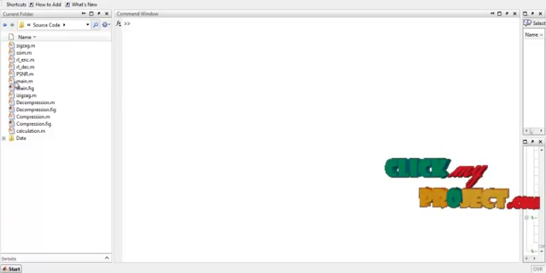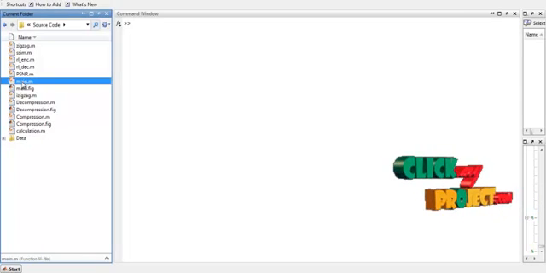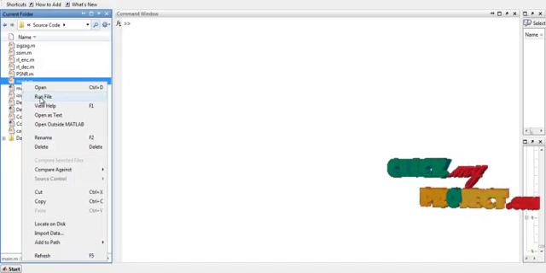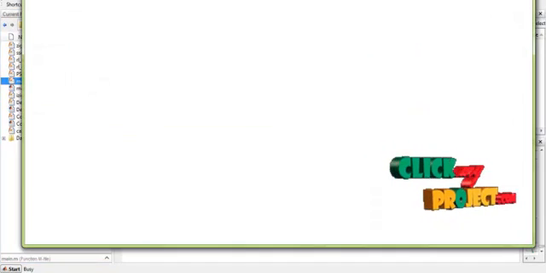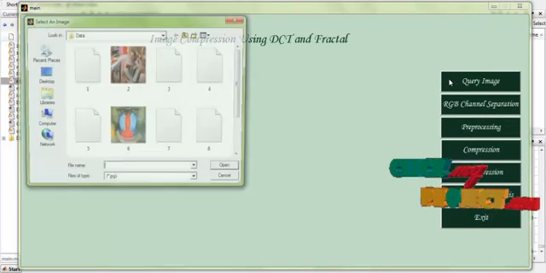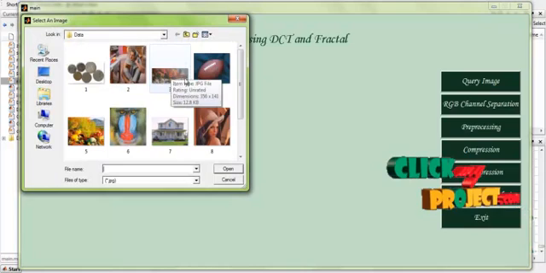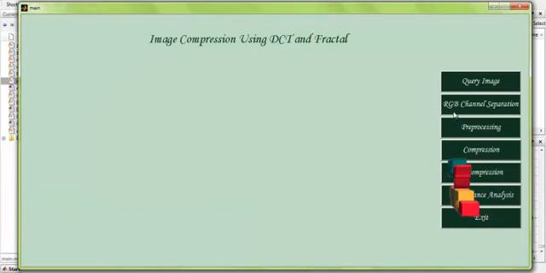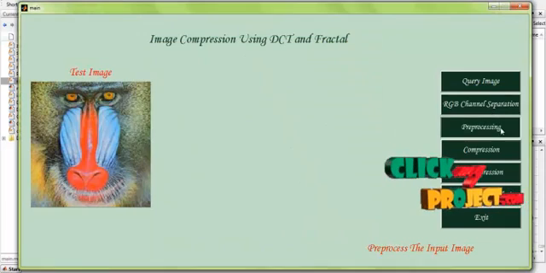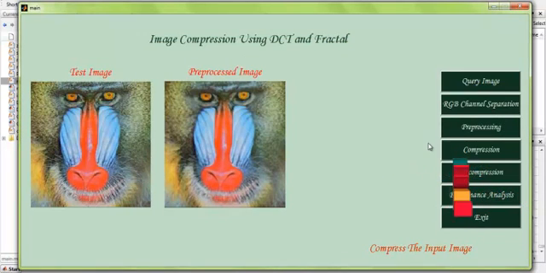Let me see the running procedure of the process. If you want to run the code, select the file main.m, which is located in the source code folder. Right click it and click on run file. You will get the user interface for the execution of the process. Select any one of the query images present in the dataset. After this, the RGB channel separation is employed.